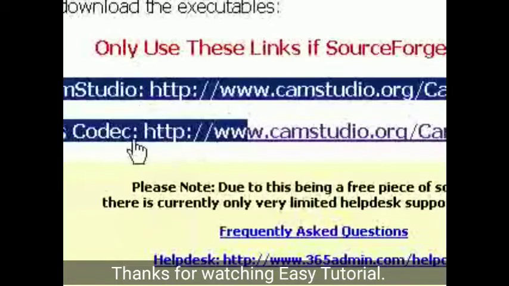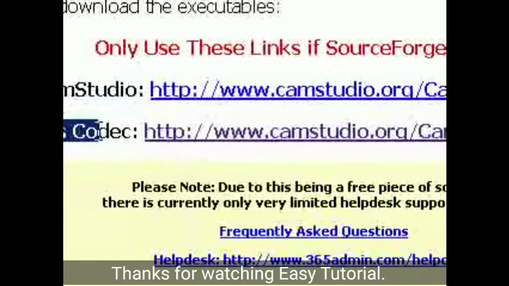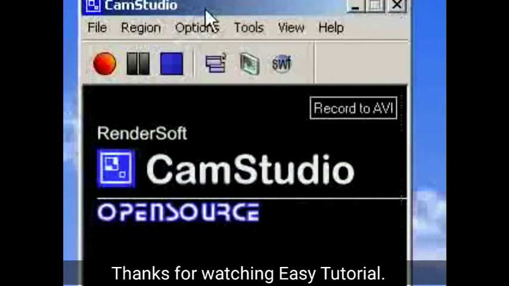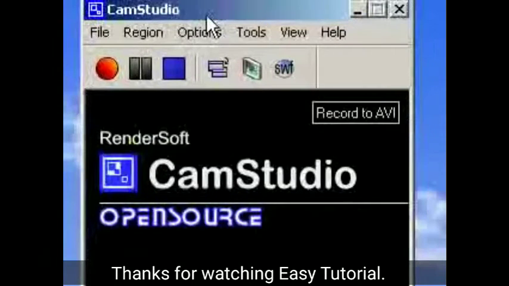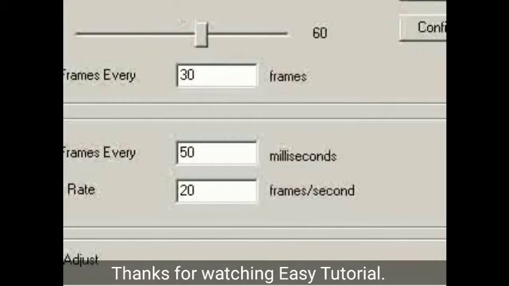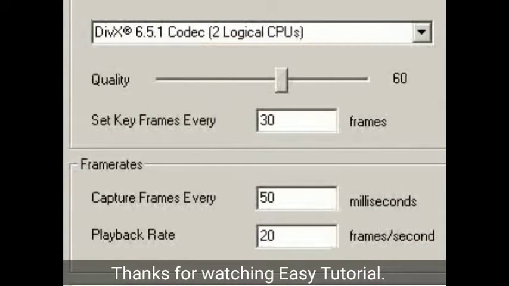This is Camstudio, and this is the lossless codec. So you download Camstudio, you open it, now you have Camstudio here. I recommend you install the lossless codec, it's pretty useful. So now we go to options, video options, and now we're going to set a compressor.